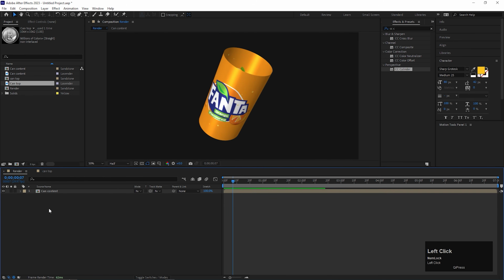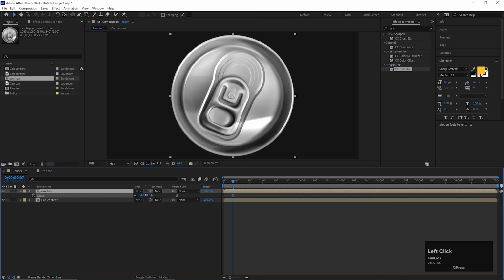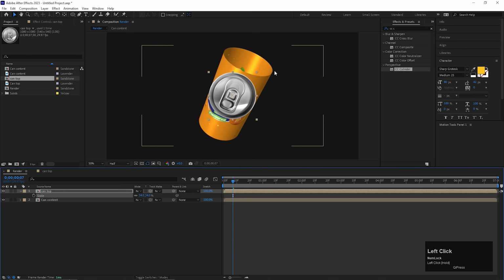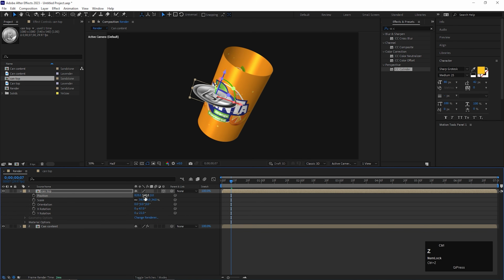Alright, now go to the main composition and bring the can top composition here. Reduce the scale value to match the can content. Then change this layer to 3D layer. Change the X rotation value to near about minus 70 degree and Y rotation value to minus 20 degree. Now open position property and try to place it on the top of the can content layer. Just like this.